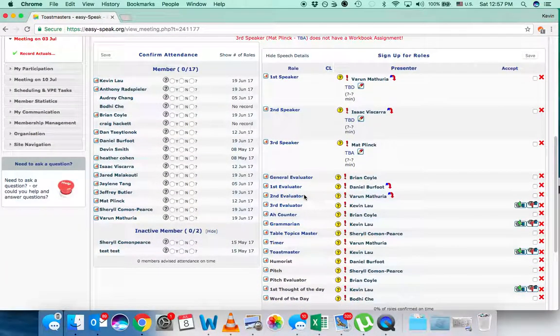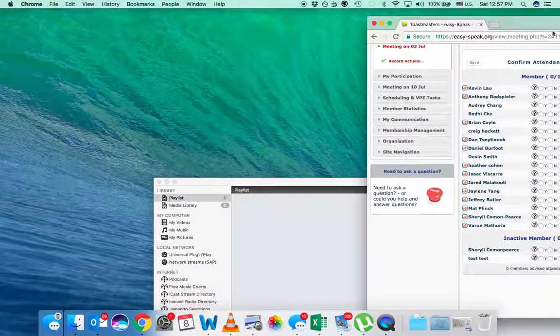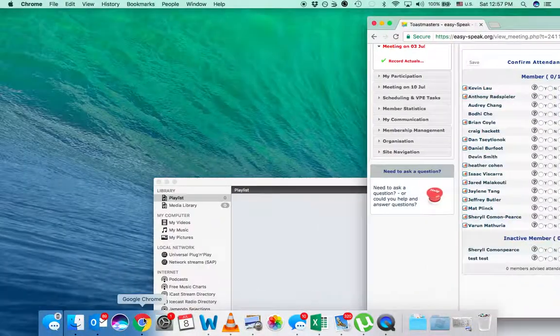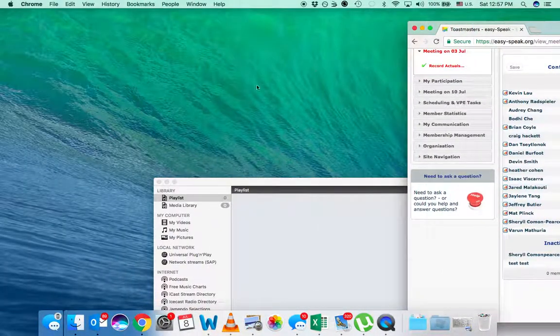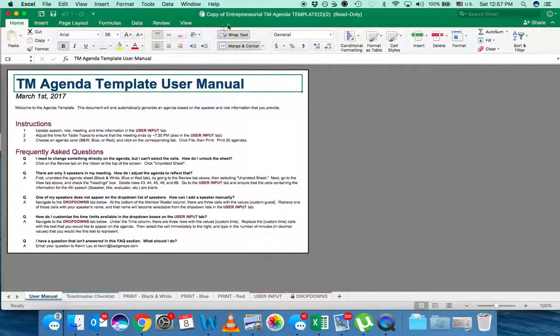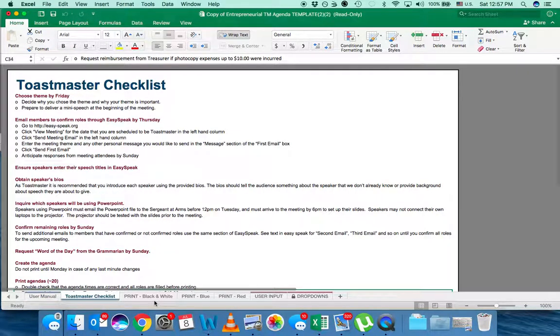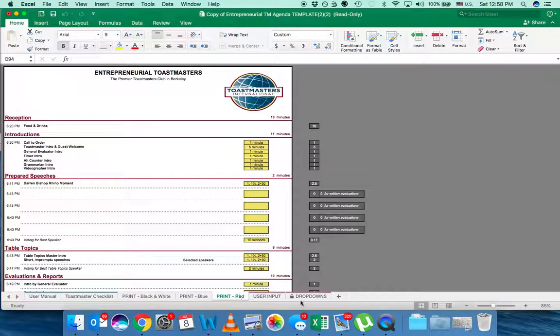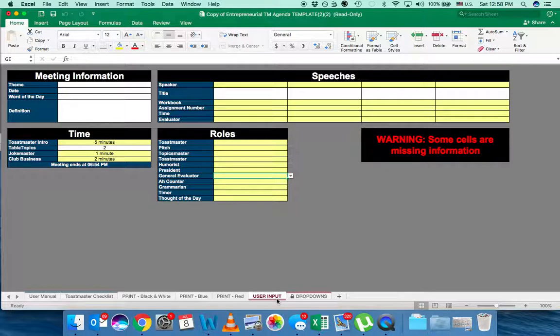Next, I'm going to be going over printing the agenda. So for example, I'll go over here. I'm going to open this template that the Toastmaster was supposed to be responsible for. I have a checklist here, and I have all this information, but the only tab you really need to worry about is the user input. This will create your agenda for you.